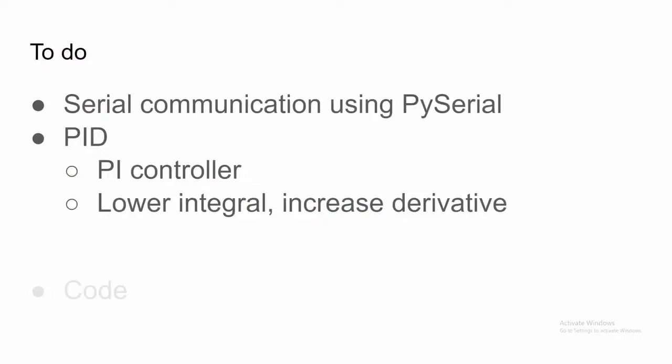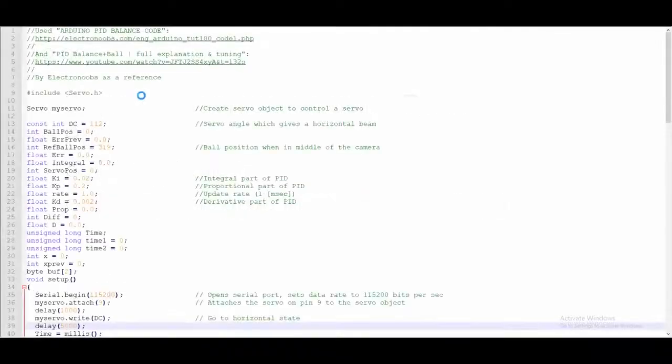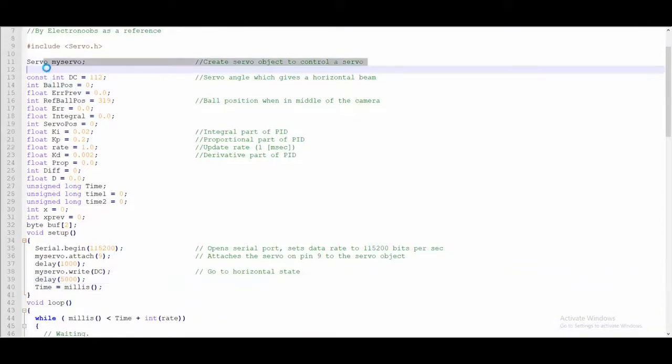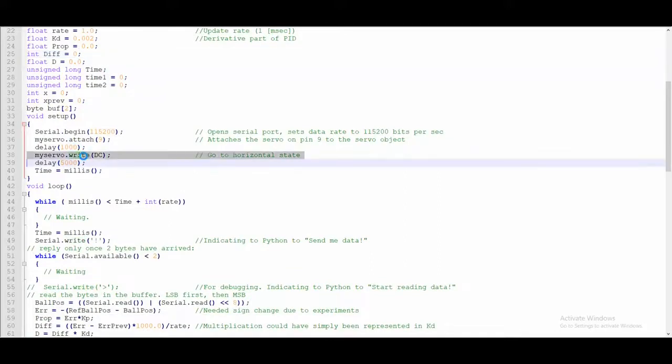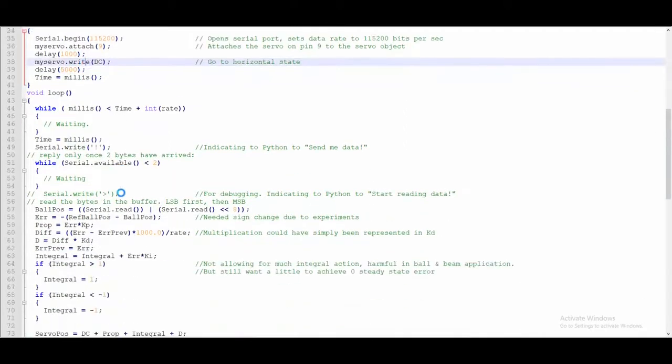Now, let's go over the code. I used the ball and beam project by Electronoobs as a reference. I create a servo object and set up some parameters, and I command the servo to go to the horizontal position. I run this loop every 1 millisecond.